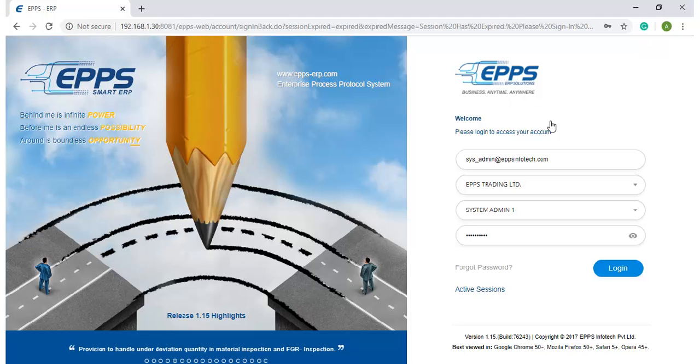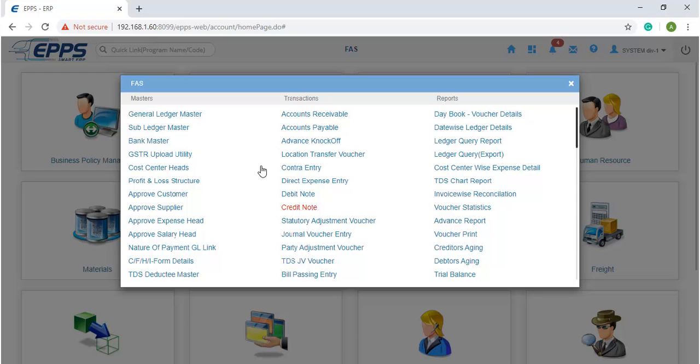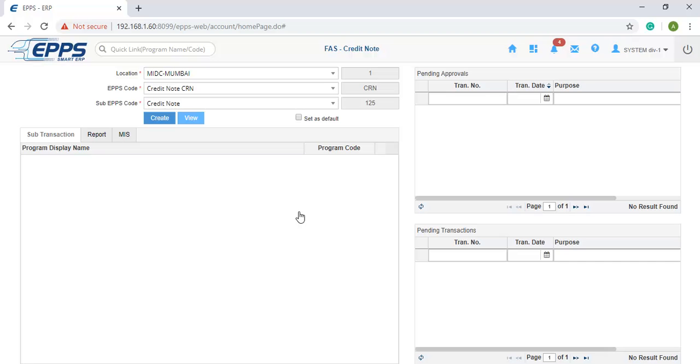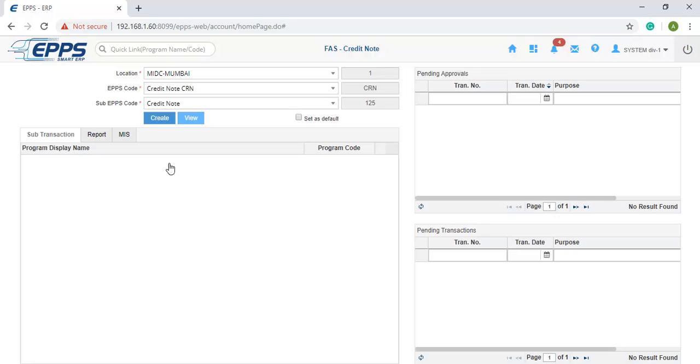Log in to EPPS ERP. Select the Finance and Accounting module. Select the credit note transaction. Select the location from the drop-down list. Select the EPPS code as credit note CRN. Select the sub-EPPS code as credit note, and click Create.